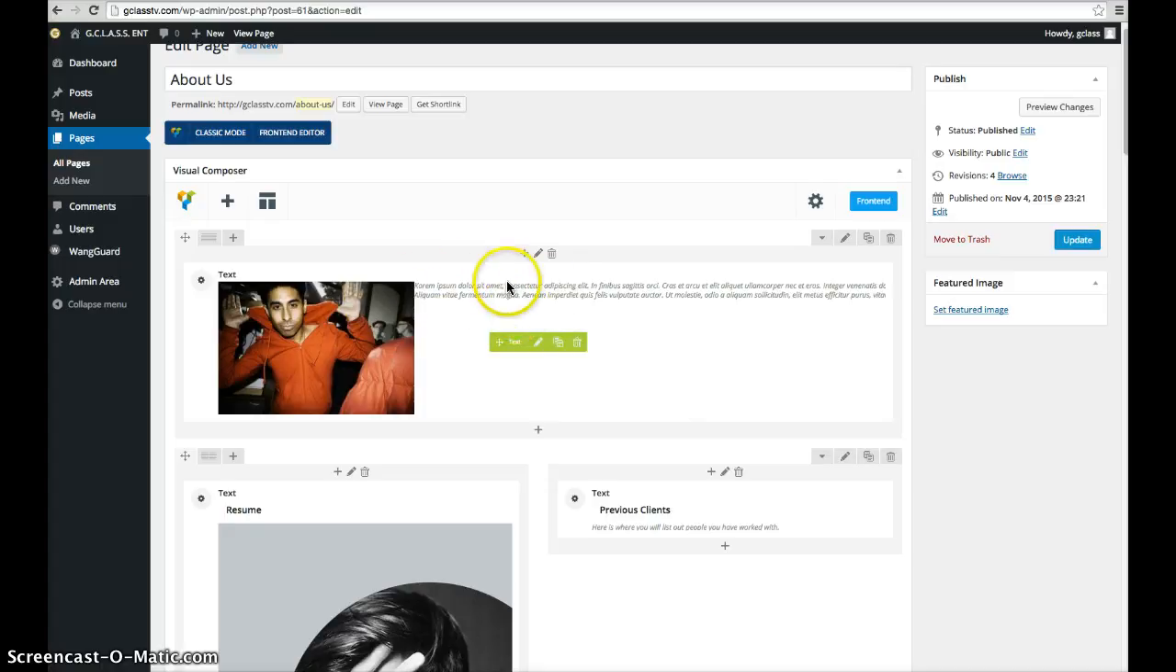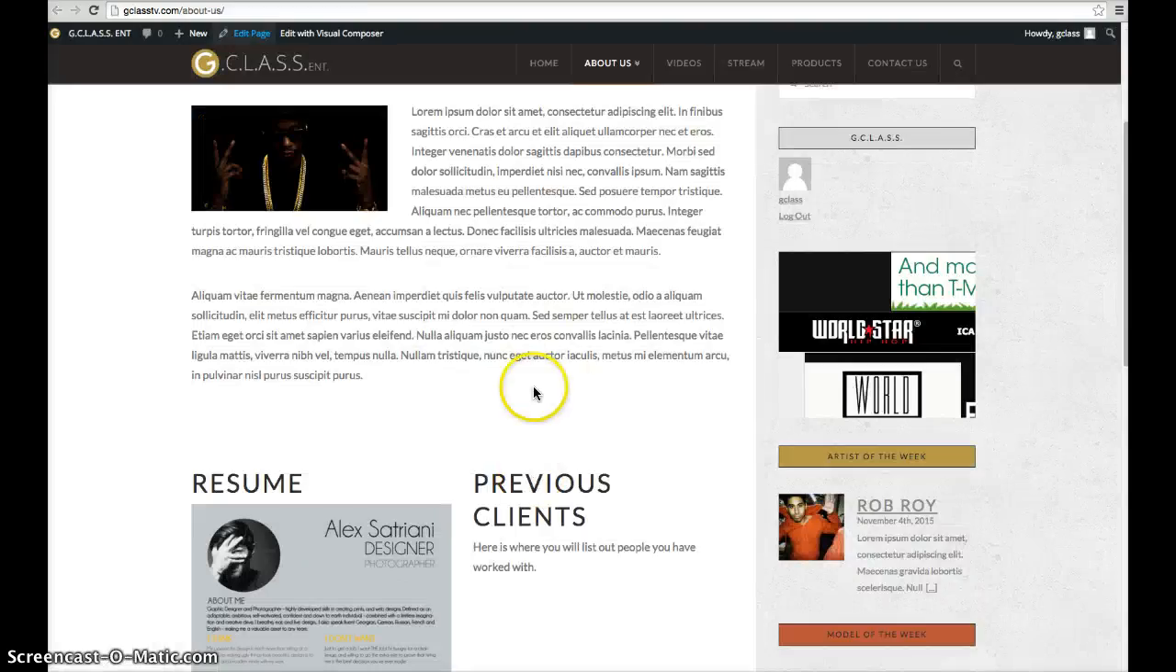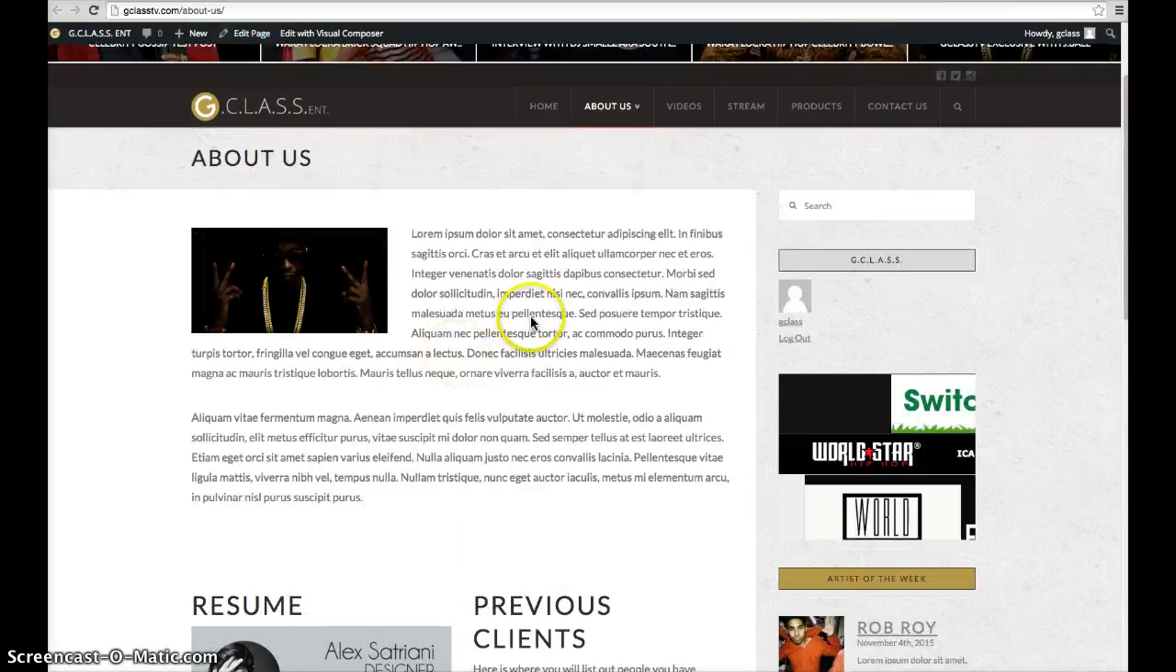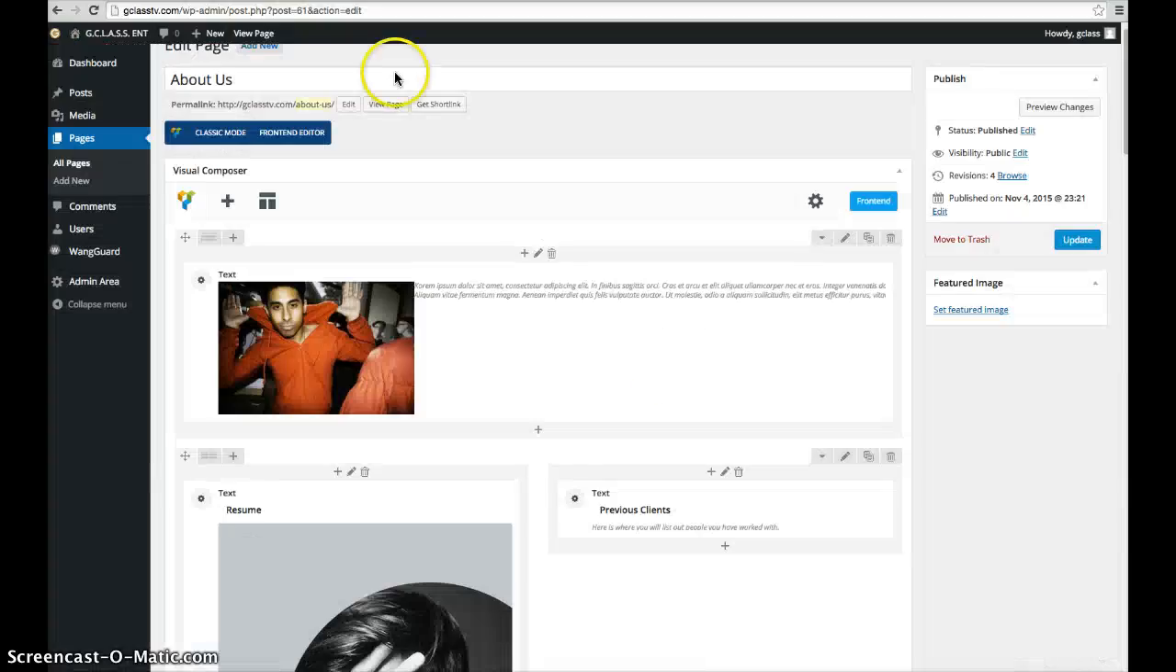Now, it's not always going to look the same within this edit area as it is on the front end of the website. On the front end of the website, it's designed to look good for the people who actually look at the website. The admin area is really just designed for getting in and getting out as quick as possible and just editing your content.